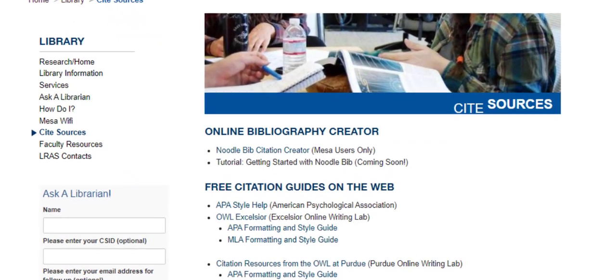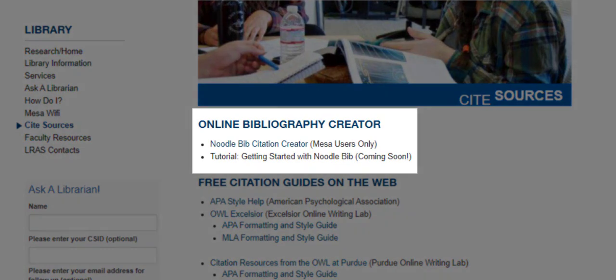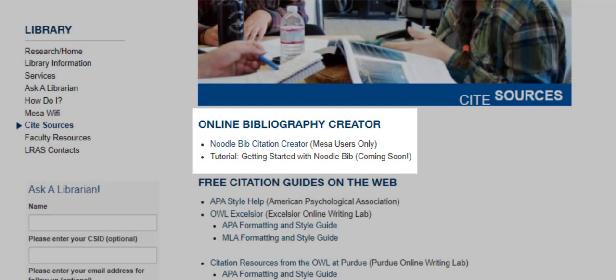In the center section under the Online Bibliography Creator heading, you will see a bullet point with the words NoodleBib Citation Creator, Mesa Users Only. As this is a subscription software that we purchase for our Mesa community, it will only be available to those that have a current Mesa College CSID number.